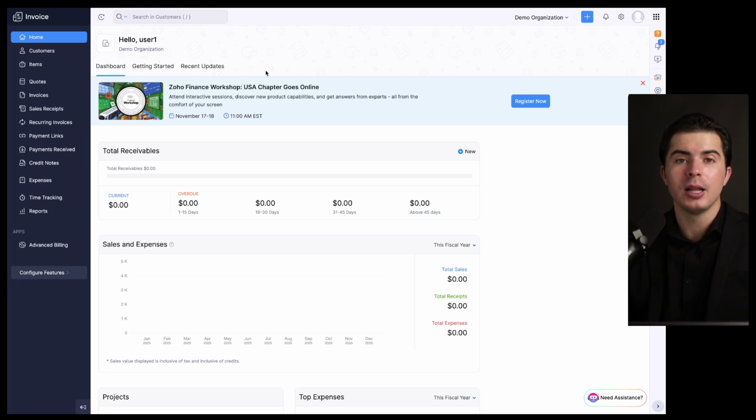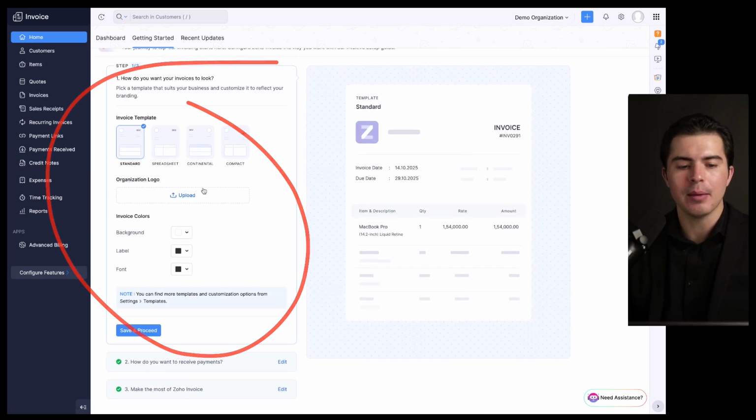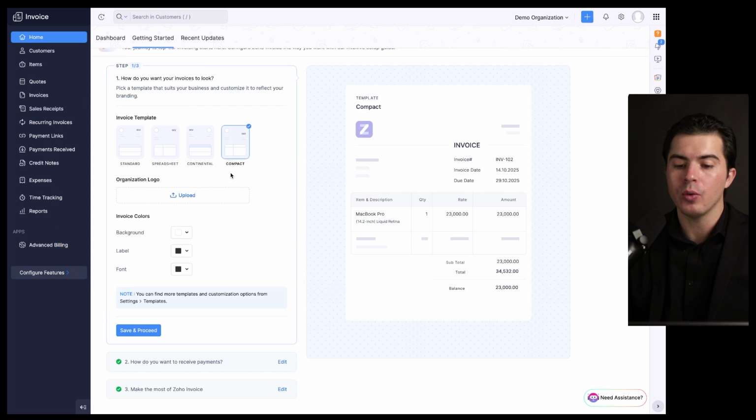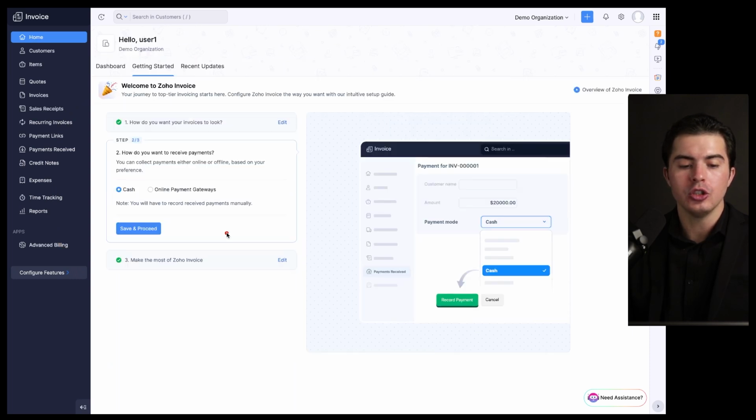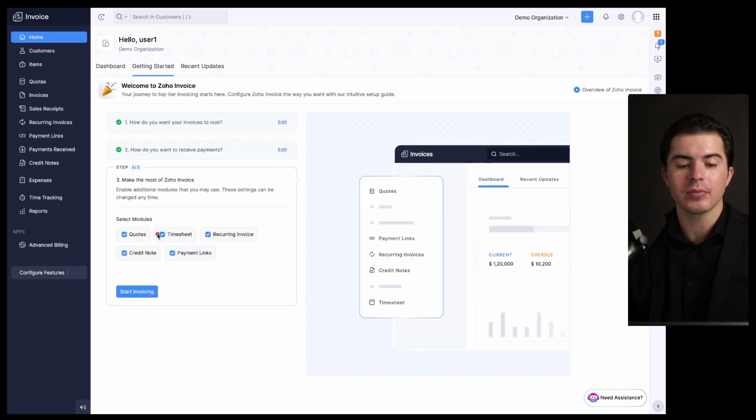And if you want to get the mobile app, you can search on your mobile device for Zoho Invoice, and you can download that too. So it's going to have you start with a getting started 3-step process where you choose how you want your invoices to look, choose how you want to receive payments. If you want to do an online gateway, like collecting information through Stripe so people can pay through the invoice, you can choose that too. Or if you just want to collect via cash, that works.